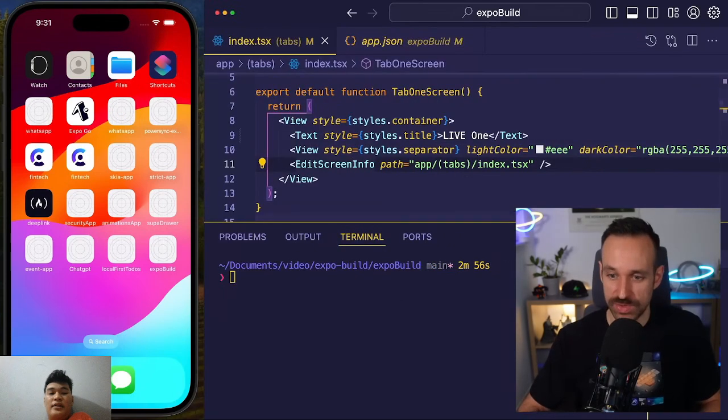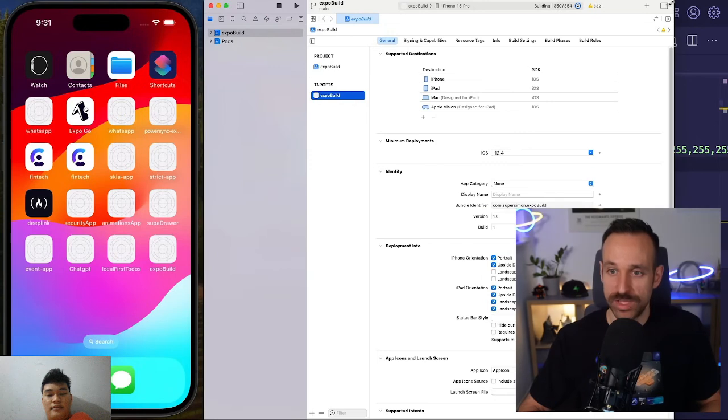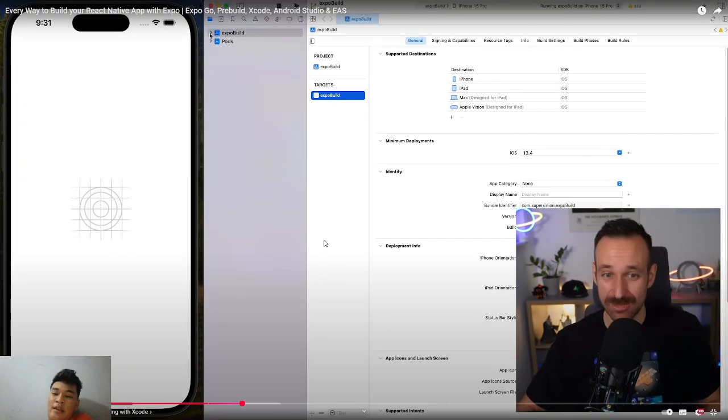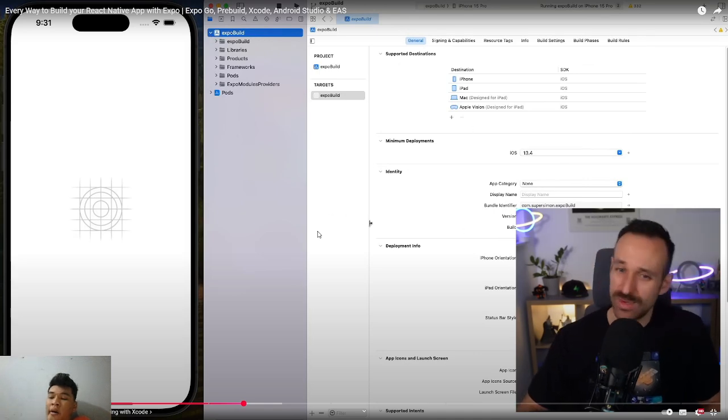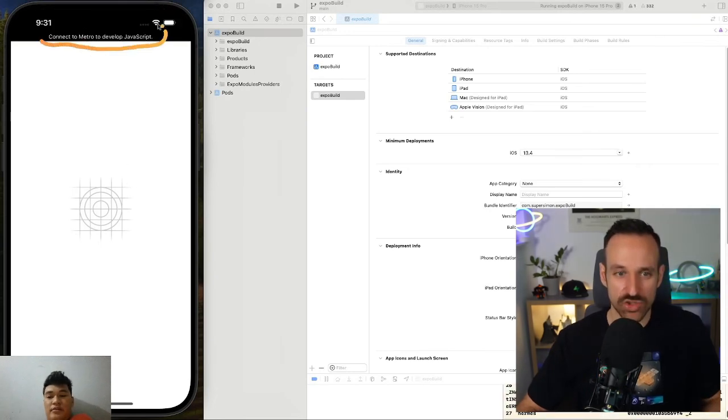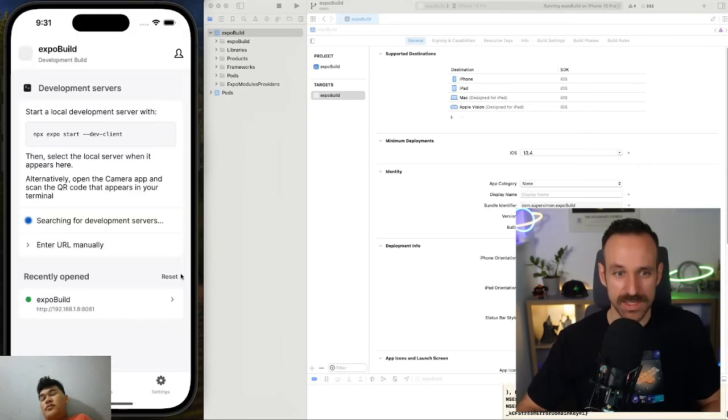And I intentionally want to show you something that usually goes wrong at this point. So when you build your application through Xcode, for whatever reason, maybe you like Xcode, you like the debugging tools of Xcode, for whatever reason you're doing this. If you do it from here, we see the app is launching, but soon we should discover a problem because we already see it's trying to connect to Metro to develop JavaScript, but it's not really working.